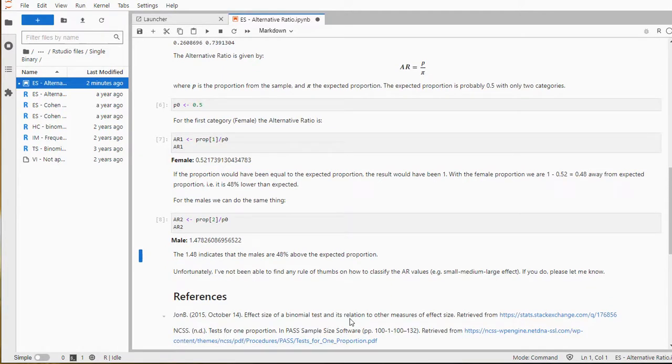And that's it. That's how you can quickly calculate the alternative ratio. There are other effect size measures that perhaps are more suitable. You can check out my website peterstatistics.com to see more about those.